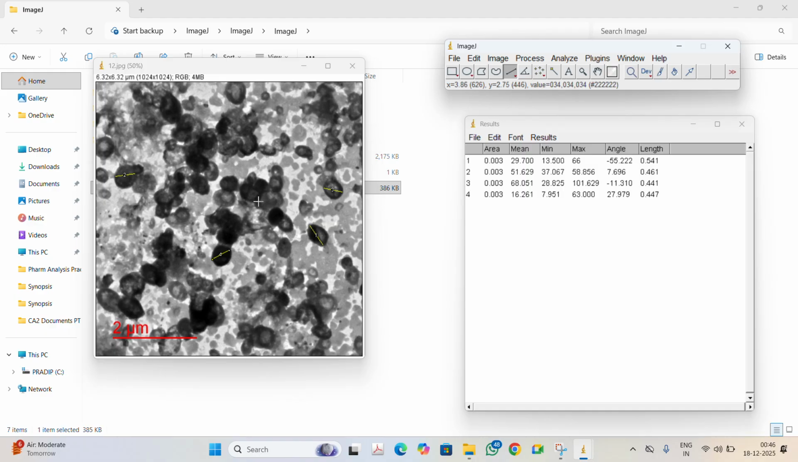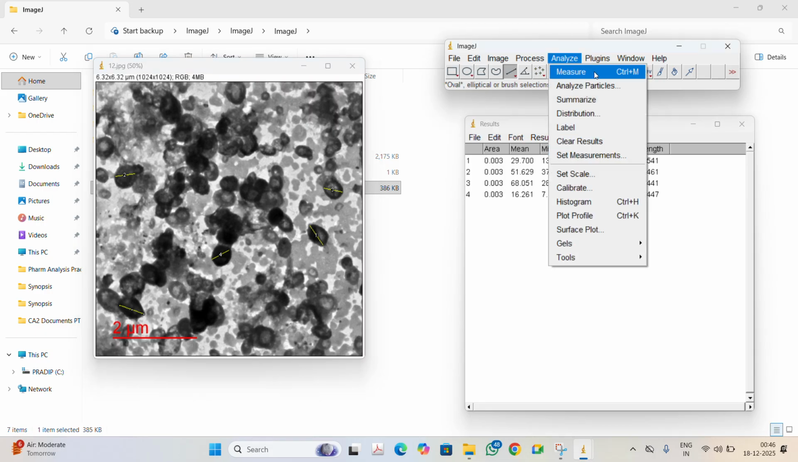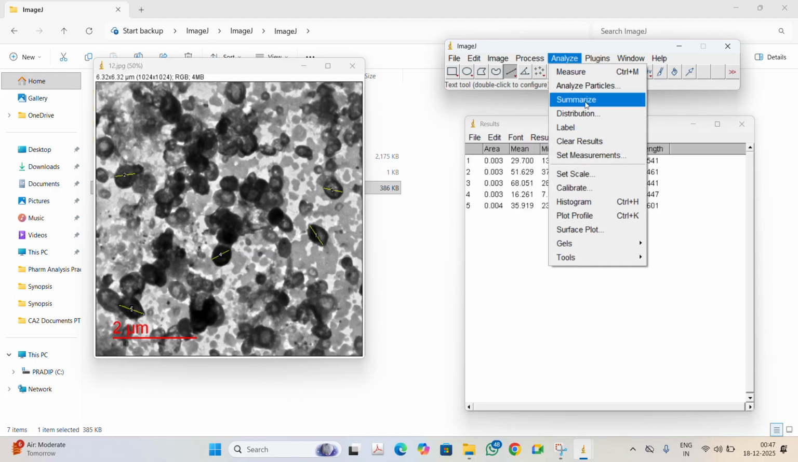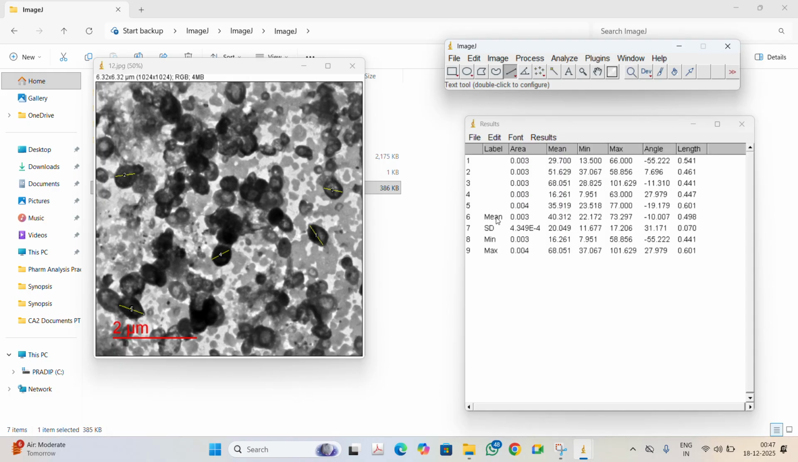Now this is the fourth one, this is the fifth one. So go to analyze again and then measure. So I have selected 5 particles and measured their area and the length also. So for particle size, we need this length. Now what you can do, you can go to analyze and you can summarize this. So that will give you the mean value with standard deviation.